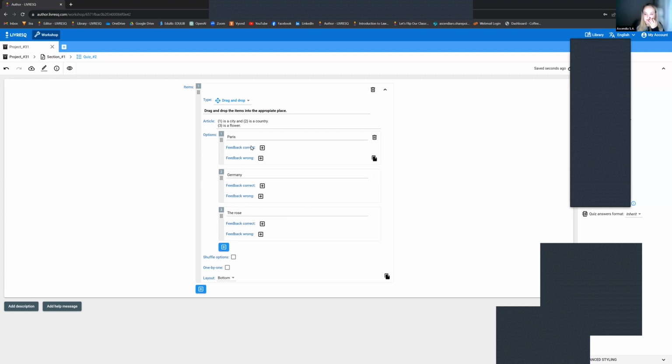Here we can provide feedback for when the student places the item correctly or when they place it in the wrong place incorrectly. I can add more options using this and then writing them in my text. I can shuffle the options. I can have them appear one by one, or I can change where they appear. So they can either be on the right-hand side, on the top, on the bottom, or on the left of my text.